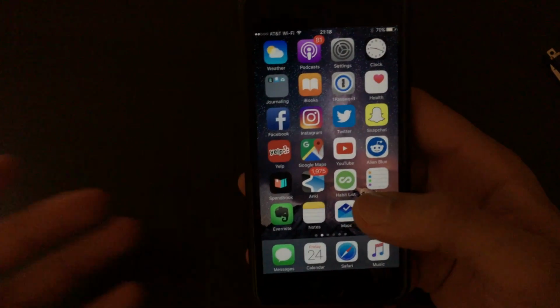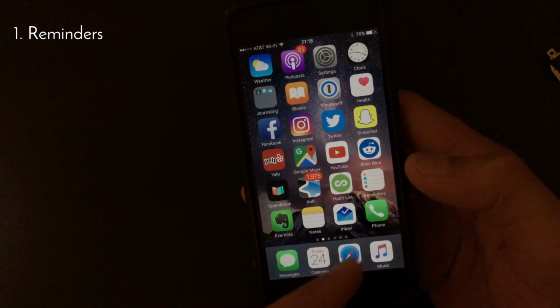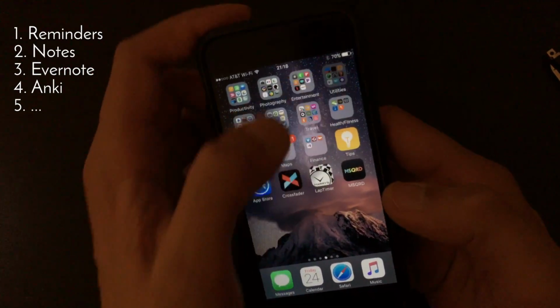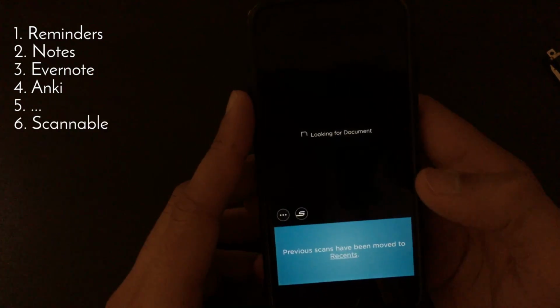So on the iPhone, it is more of the same. Again, I have reminders, notes, Evernote, Anki, etc. The one app I really wanted to show you guys is called Scannable.